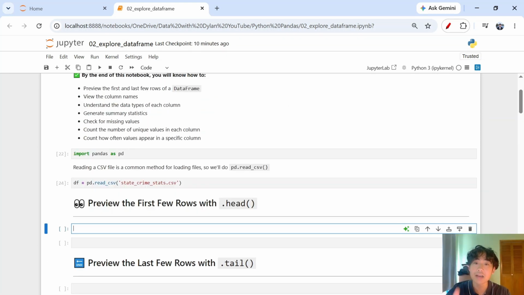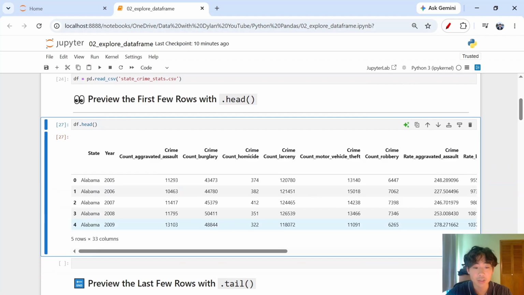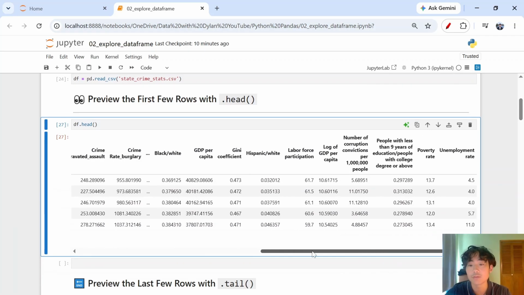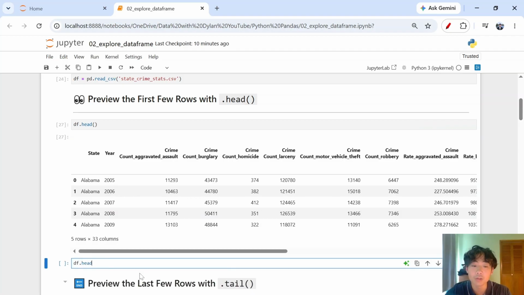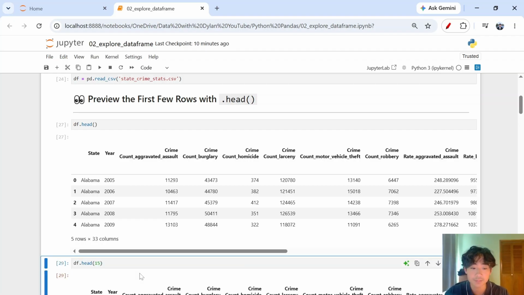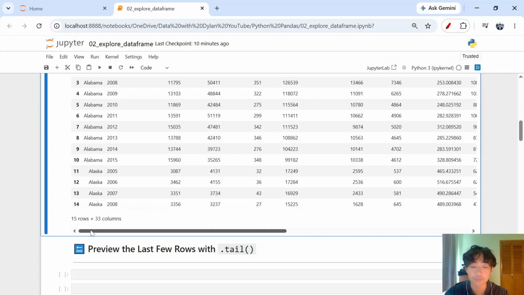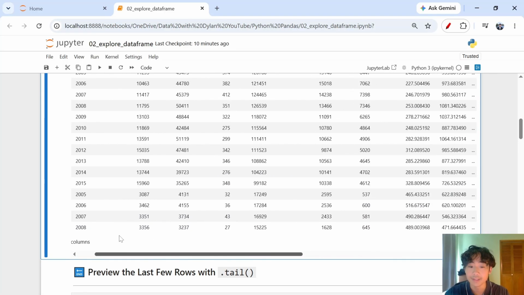So to get the first 5 rows in the dataset, we're going to say df.head. This is going to show us the first 5 rows over all 33 columns. And if we want to specify how many rows from the top we want to receive, then we can pass in a number. So let's say that we want to get the first 15 rows in the data frame. We can just do df.head(15), and we're going to see the first 15 rows in this data frame.